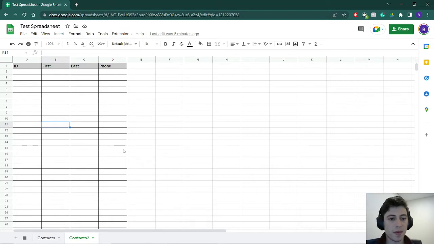It won't really matter. We've got two sheets down here, contacts and contacts 2. Contacts contains email and contacts 2 contains phone. These won't be used for anything, they're just for the example.